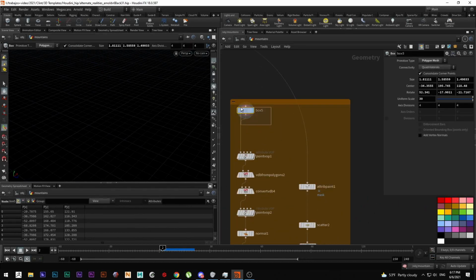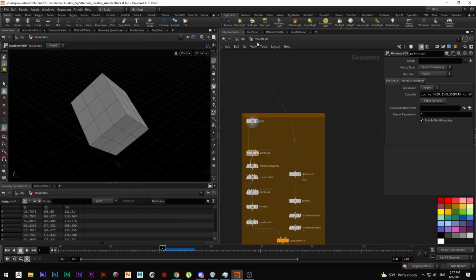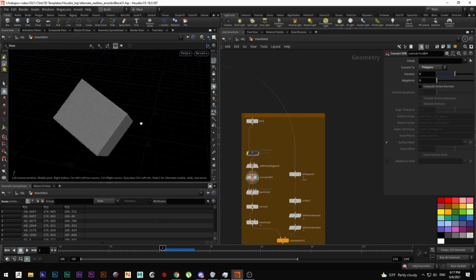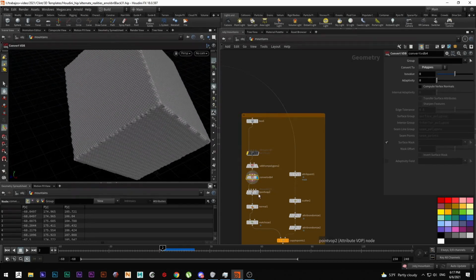So, how did I do this? I created a box, and inside this point bulb I do not have anything, so I can turn it off. But then I created a VDB and converted it to polygons. Why? Because I wanted resolution. I needed resolution to displace it with more quality.